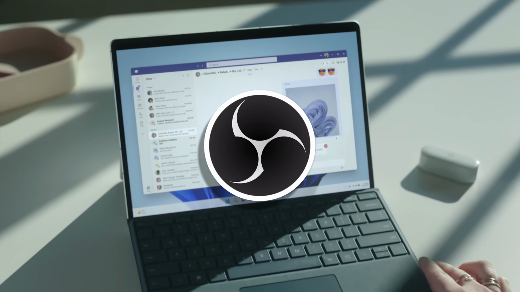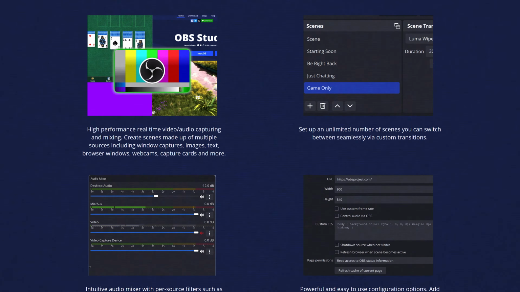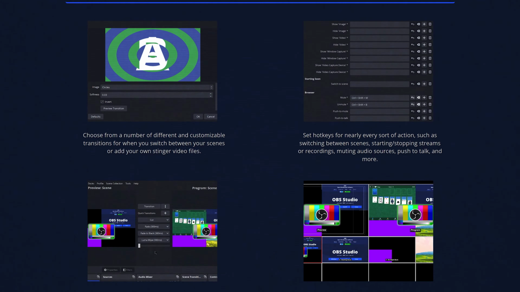I use OBS Studio to record my screen. If you don't have a good screen recorder, I recommend it. Some of the tips I'll share are specific to OBS.